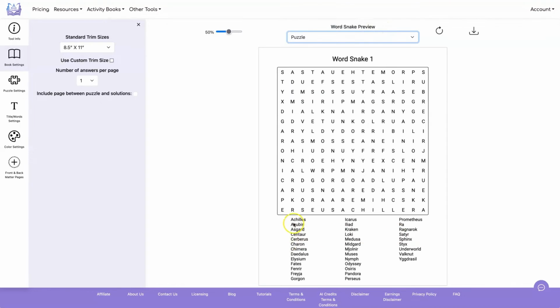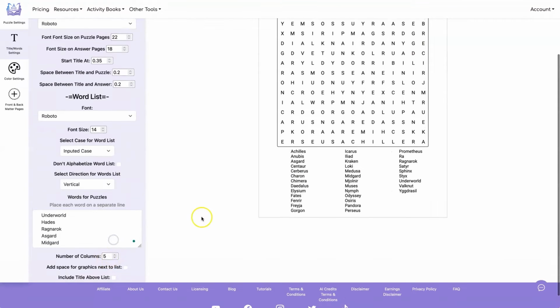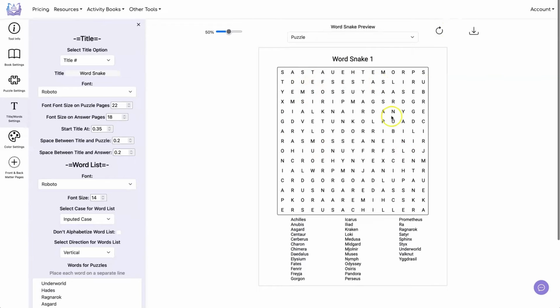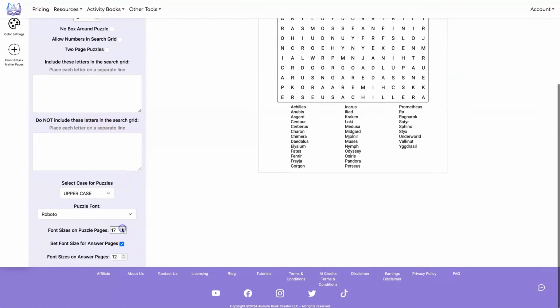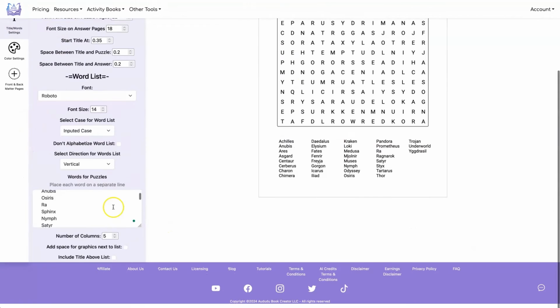And in this case, you would likely want to have more columns. That was over here. Let's do 5 columns and let's increase the size of our letters here. So we go under here, increase the font size, and let's have it be the same for the answer pages. And that's what this looks like. Then if you want, you can add a title above your word list.